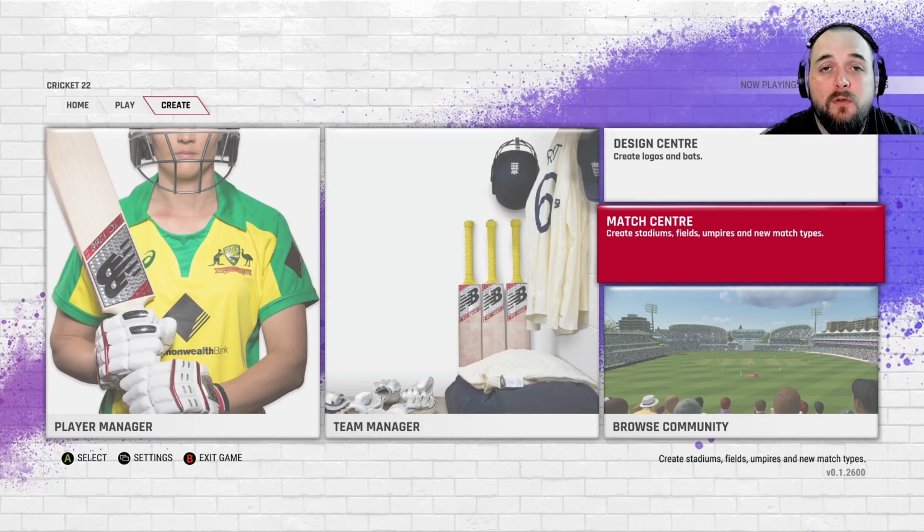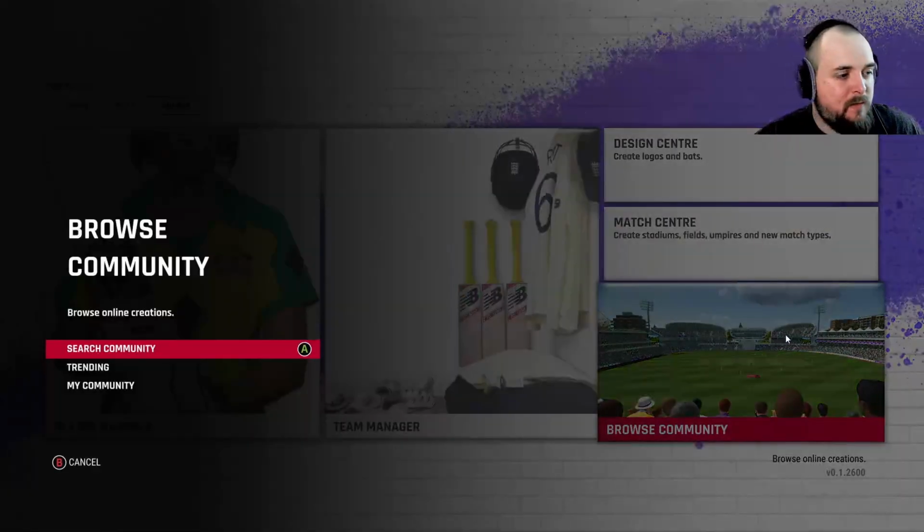First off, we're going to get started with some teams. So, for instance, let's say that you want to play with the Lancashire side. Now, Lancashire actually do have some sort of rights on Cricket 22, but they haven't got the kits, they haven't got the correct players. So, I'm going to show you how to do that now.